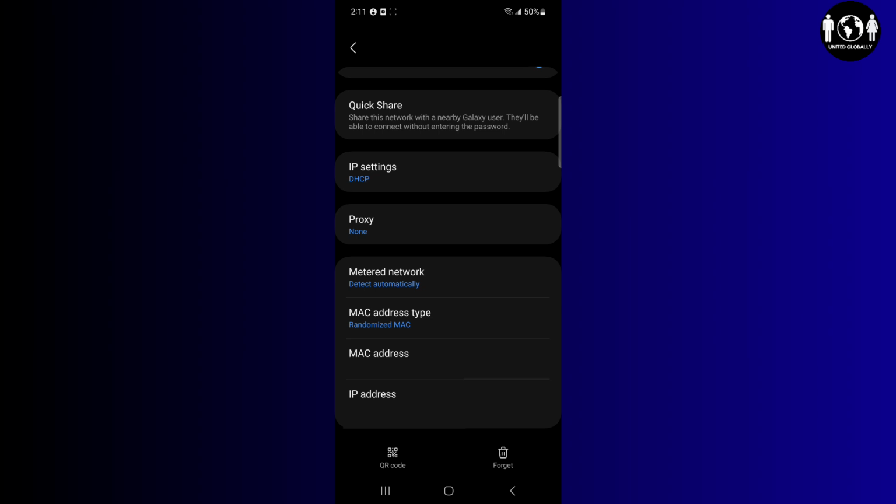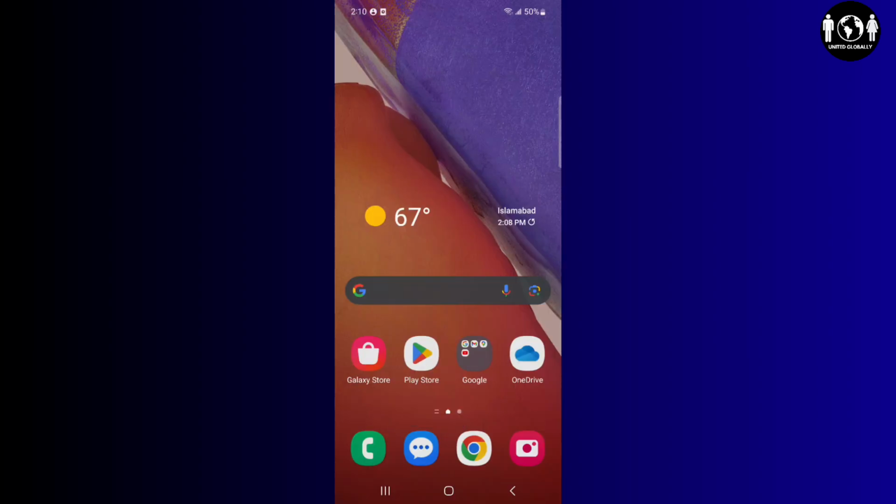Now if you would like to copy that one, you can just simply copy and use it anywhere you would like to. So that's how you can find your IP address on Android and also your MAC address on your Android phone.